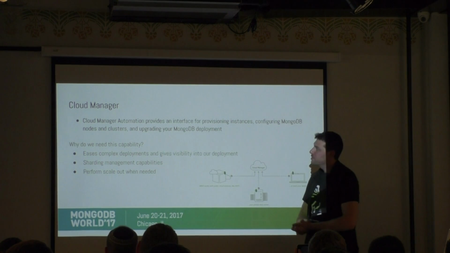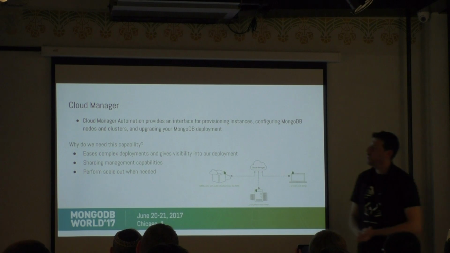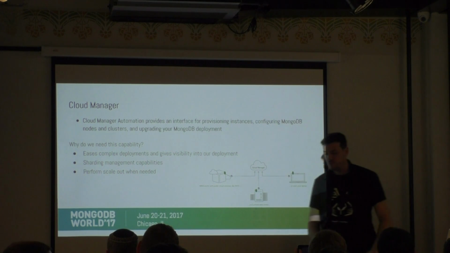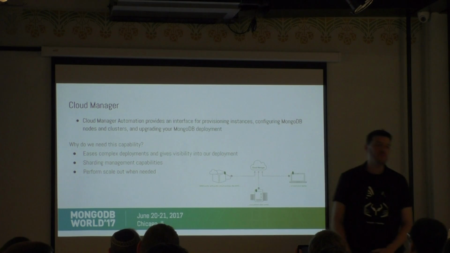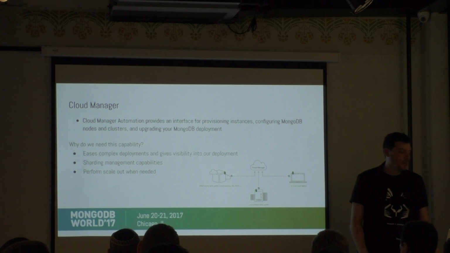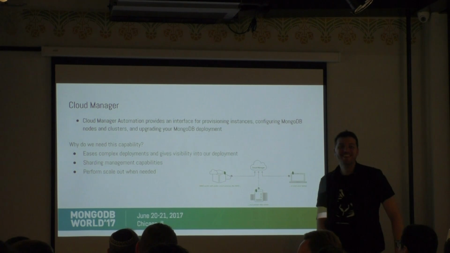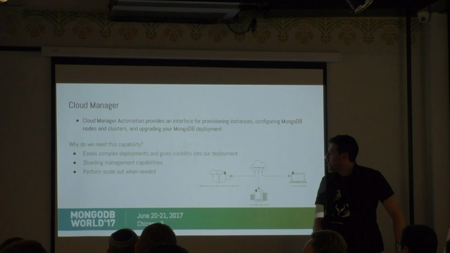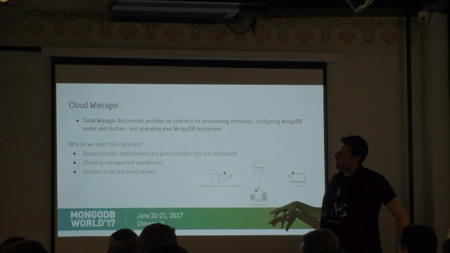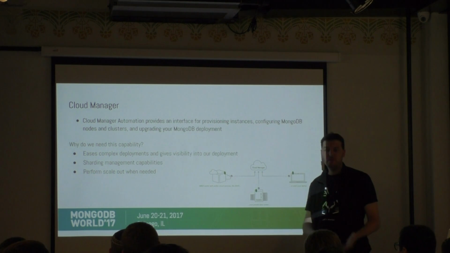Cloud Manager. So we're going to use Cloud Manager for automation, and automation was introduced to Cloud Manager in 2015. Does anyone use Cloud Manager here? Are you familiar with this product? I know you do. So this product basically has 3 main capabilities.